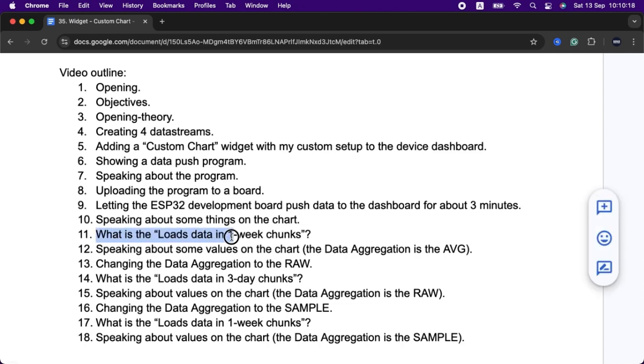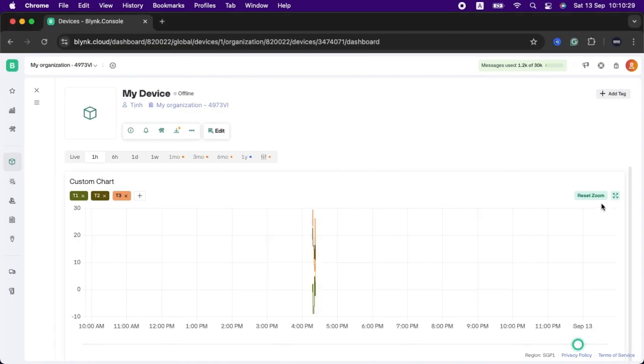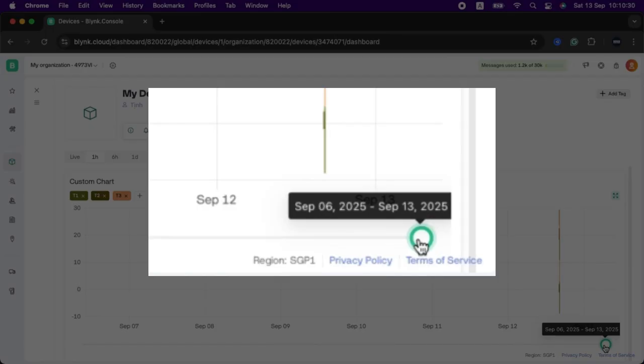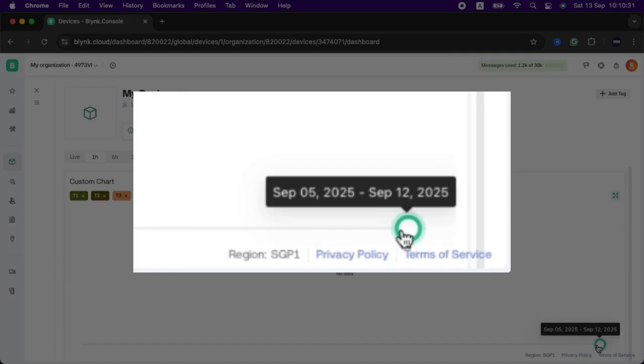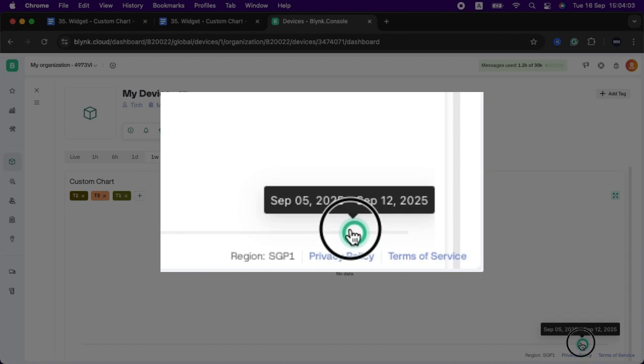Eleventh, what is the loads data in 1 week chunks? You can see this slider. When I hover over it, I can see a tooltip appear. This time range includes 7 days, from September 6th to September 13th. Now, if I adjust the slider, I can load different data in 1 week chunks, such as from September 5th to September 12th, or from September 4th to September 11th.